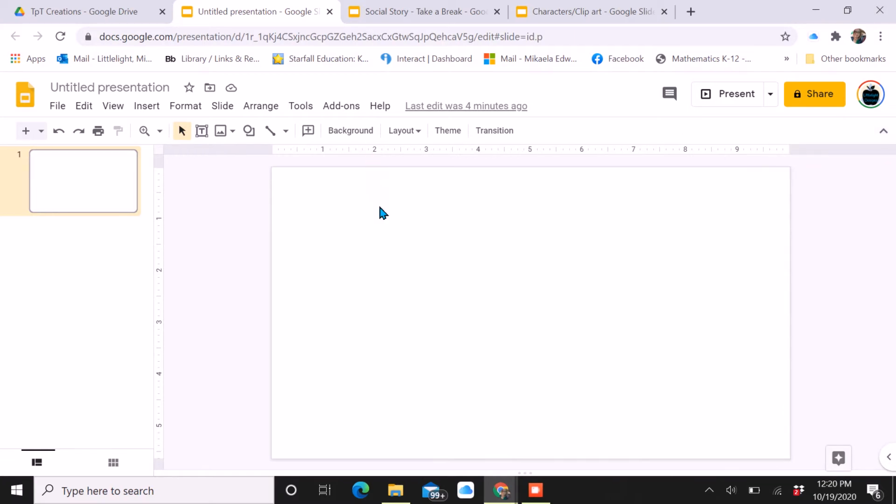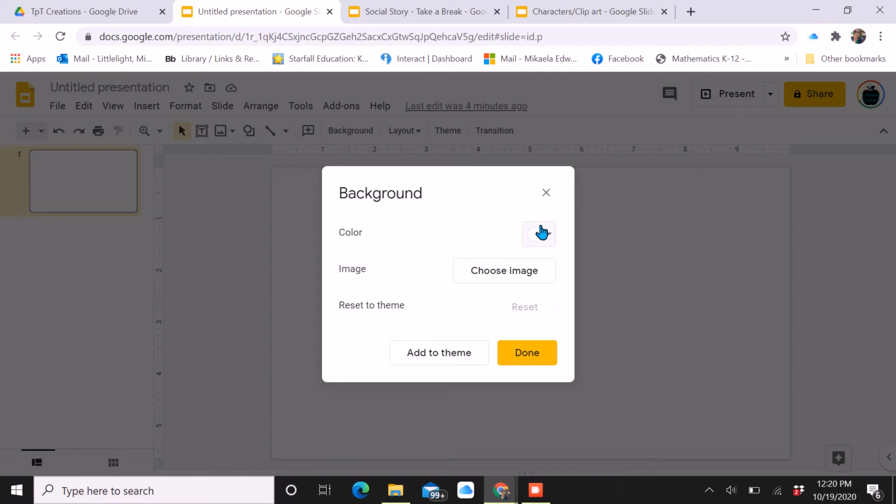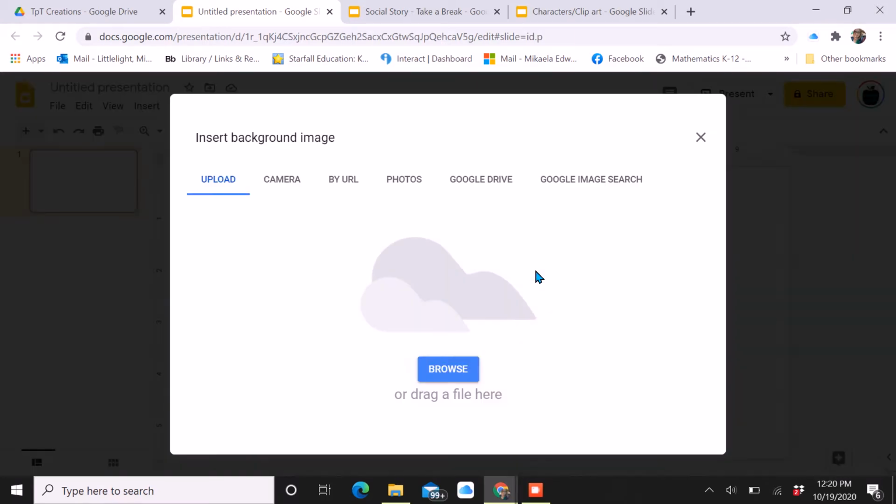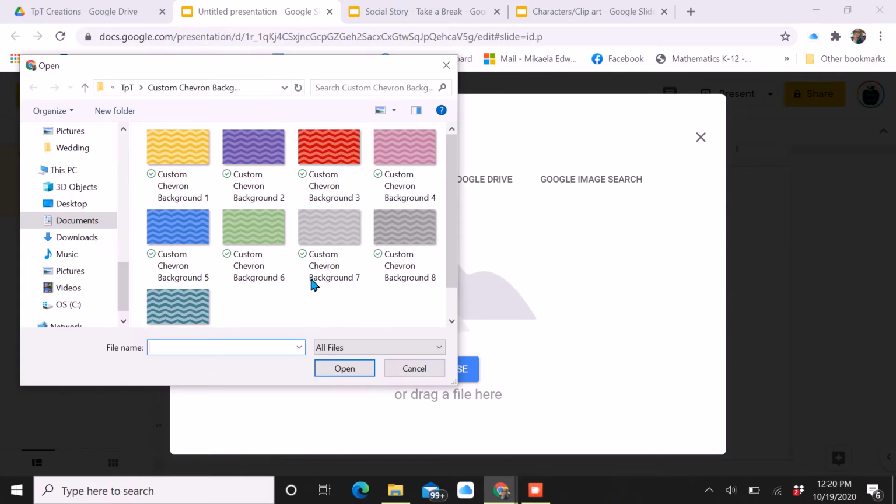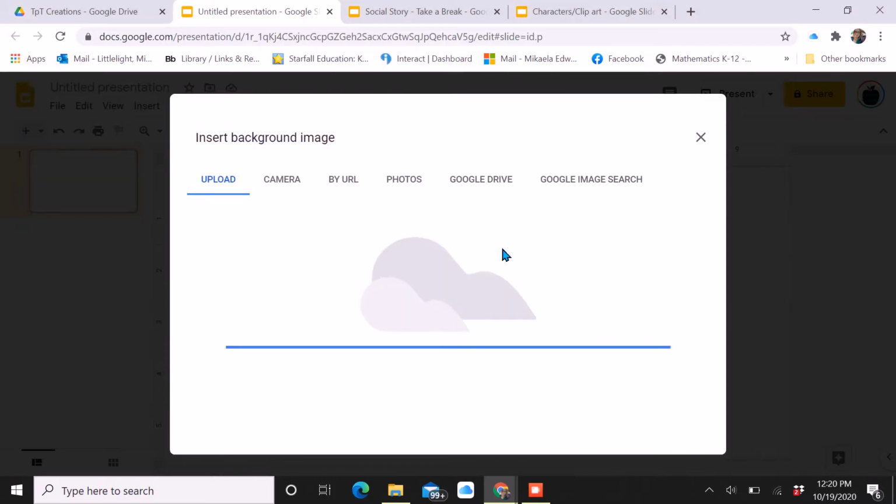And to do that, you want to click up your background, and you can make it a color, or you can choose an image. And from there, you can choose your image from all sorts of different places, but I'm going to upload it from my computer. I'm going to browse my folders, and luckily it has it right up here, my custom chevron backgrounds, and I'm going to choose this gray one to put on the background.